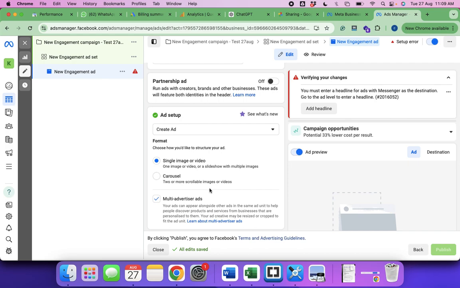See, now this carousel has two or more scrollable images or videos. Images should be fine, but do you think people will pay so much attention? See, if it is jewelry or maybe some special categories, in those scenarios carousel is fine.